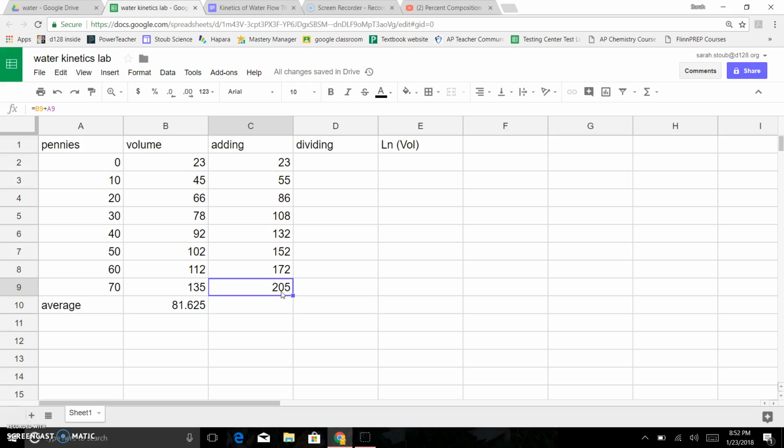Take a look at this box down here. 205. You could take 70 plus 135 and you'd see it's 205. I can also look at my formula box here. B9 plus A9, that's exactly what I want to add, 205.